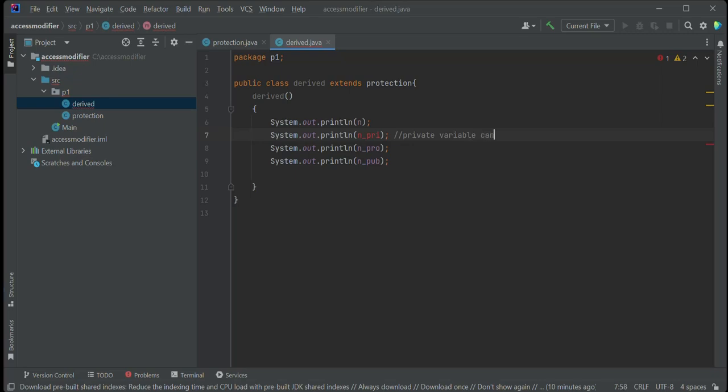can't be accessed in same package subclass. Okay, but we can access default, protected, and public. That's why it is showing an error, because n_pri is not accessible. Then leave it, we are not compiling this code right now.